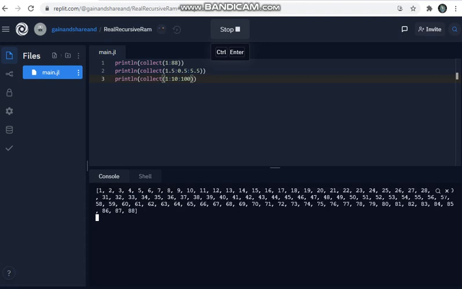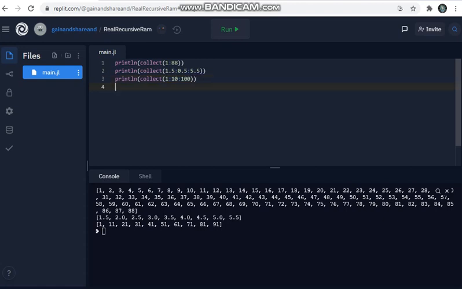So you'll get 1, 11, 21, 31, 41, 51 in that way. You got the values. So that's how it works. And then let's look at another sort of thing. Up to now, I think you people got clarity.